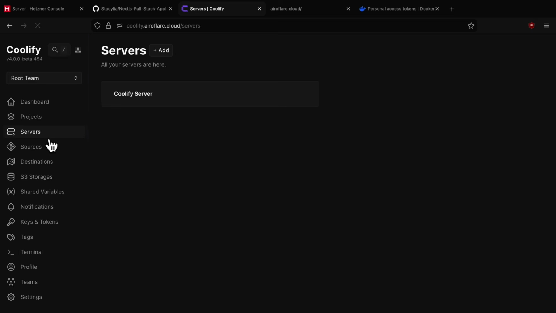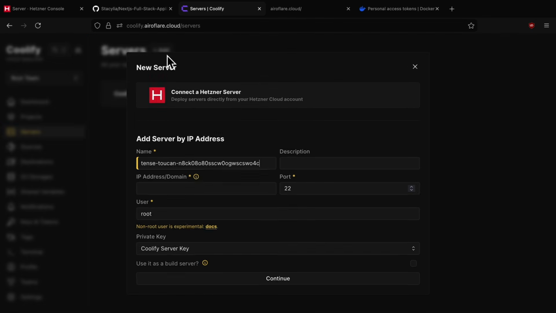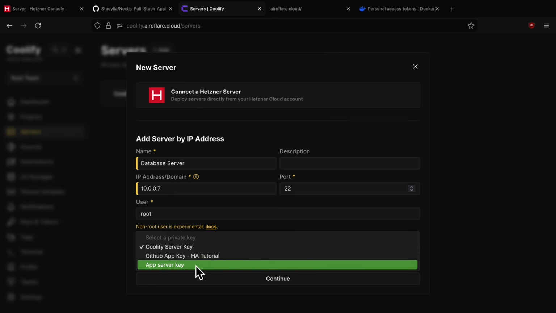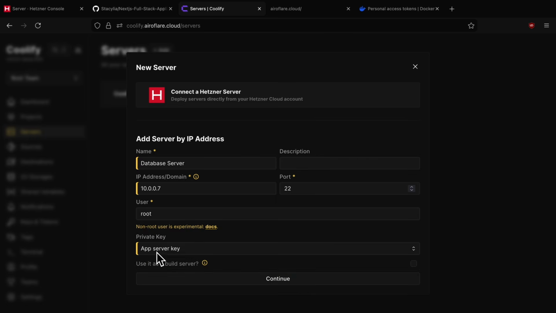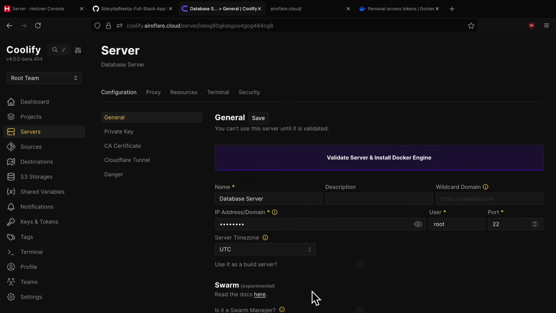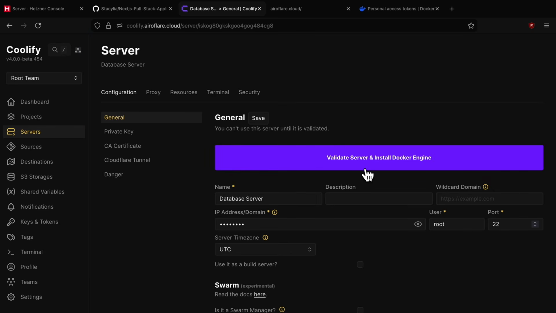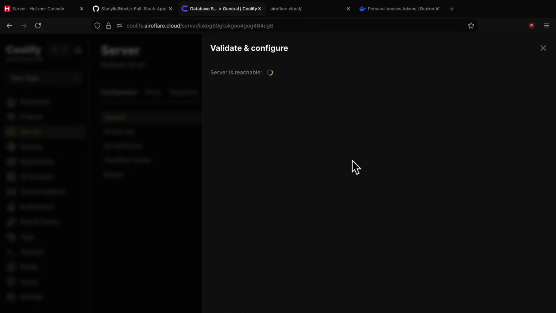I will go to the servers page from the sidebar and click the Add Server button. For the database server, I'll use the same SSH key I generated for the app servers. Hetzner automatically added this key to the database server when I created the servers, so Coolify can use that key to access the database server. Next, I'll click the Validate button, so Coolify will SSH into the database server and install all the necessary packages.